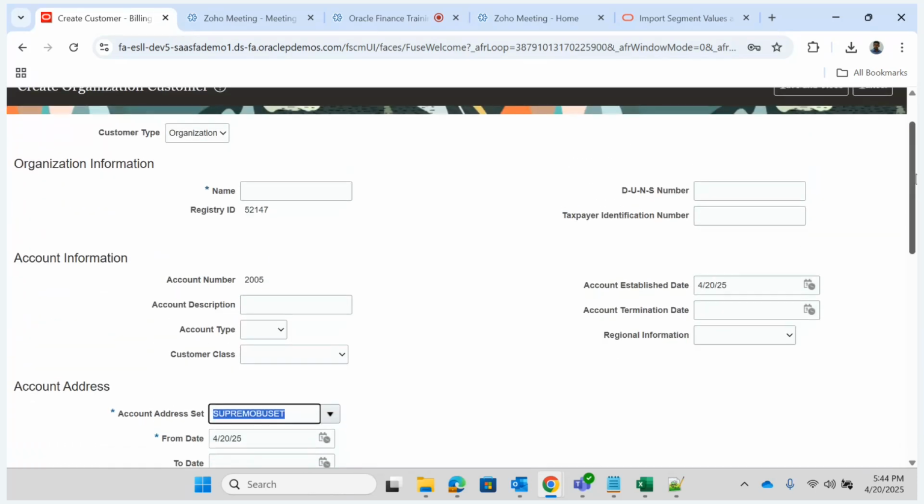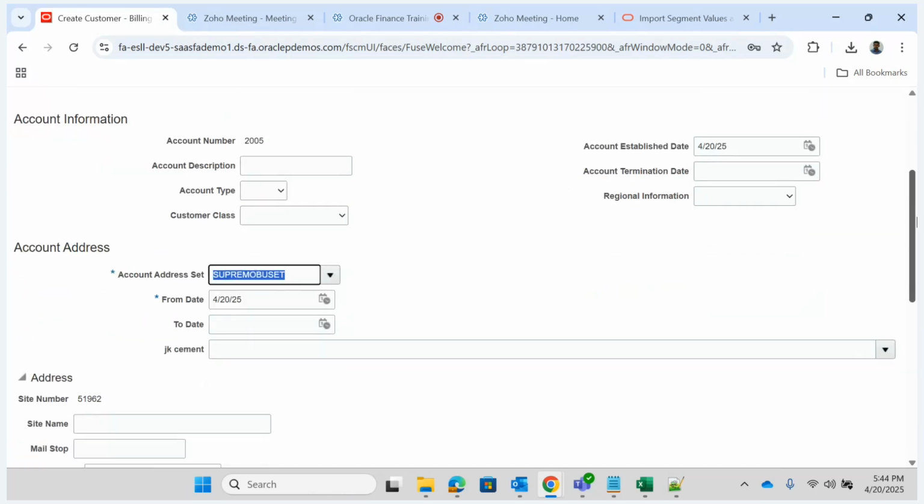Okay. Is there a chance that an account address set can be used for a set of three BUs or a set of five BUs as well, right? Yeah, that we can do. Okay. One is enterprise level, next is BU level. Yeah, at BU level, customers can have their own customized BU set. Yes, okay.